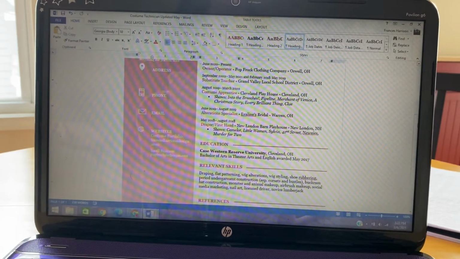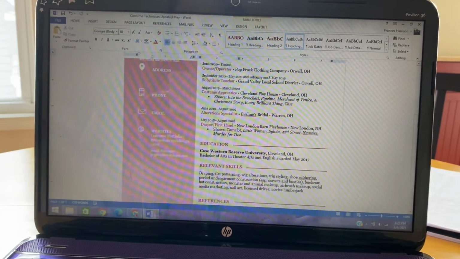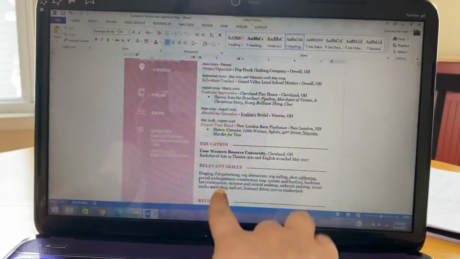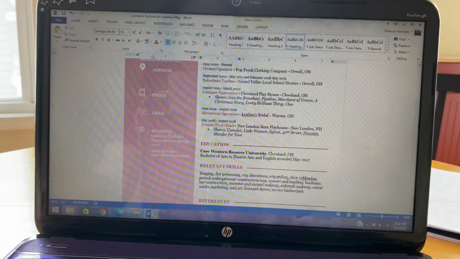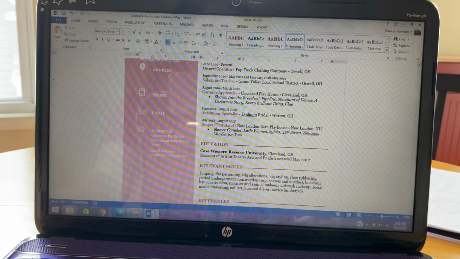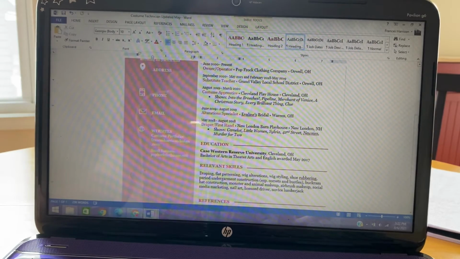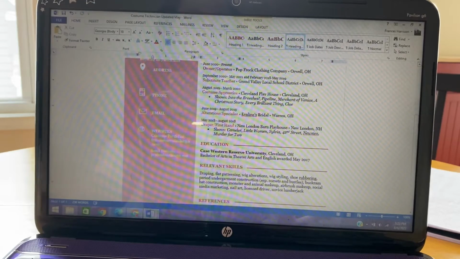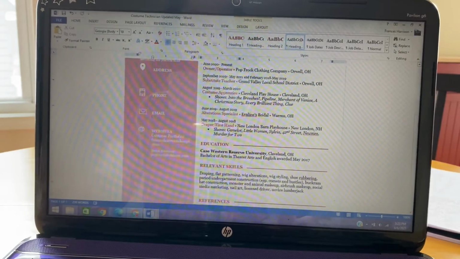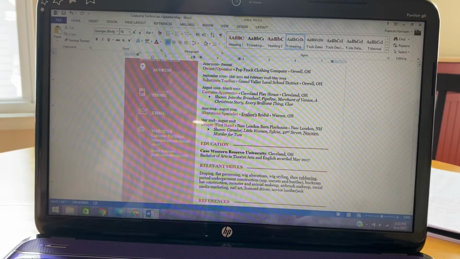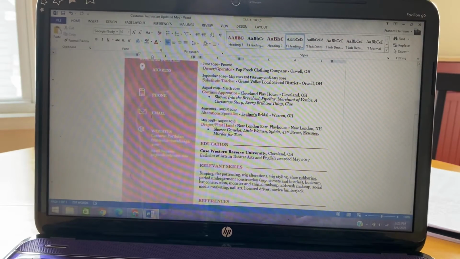Obviously your relevant skills are important. Special skills are what they're also sometimes called, just so that the theater knows all the things that you can do. So I have things that are not particularly special to costume technicians in my special skills section, because I want them to know that this is a thing that I learned as an apprentice or something like that, just so they have an idea of what my skill set is.